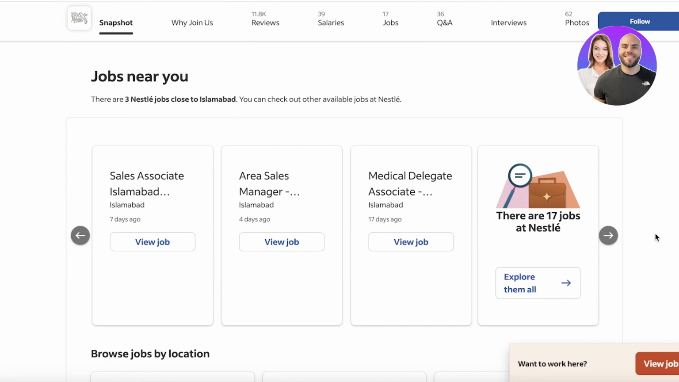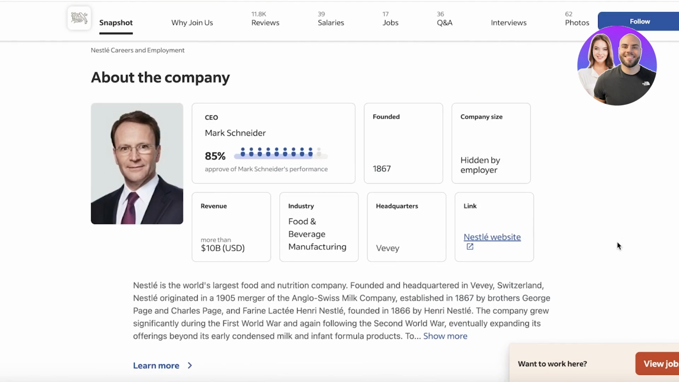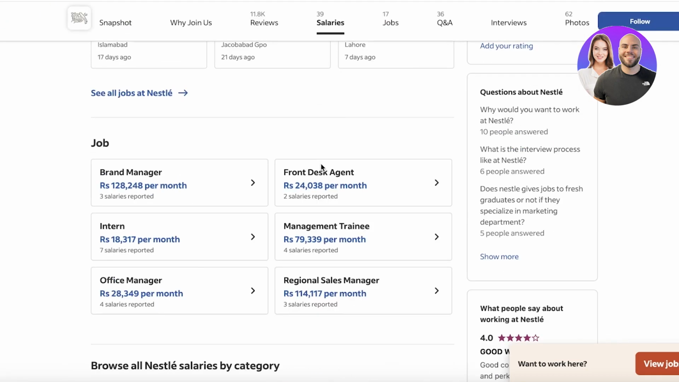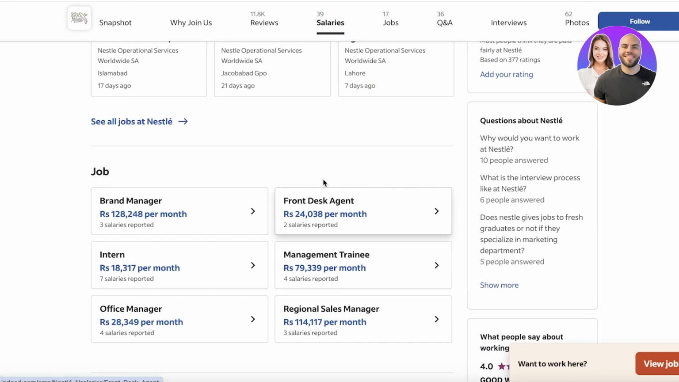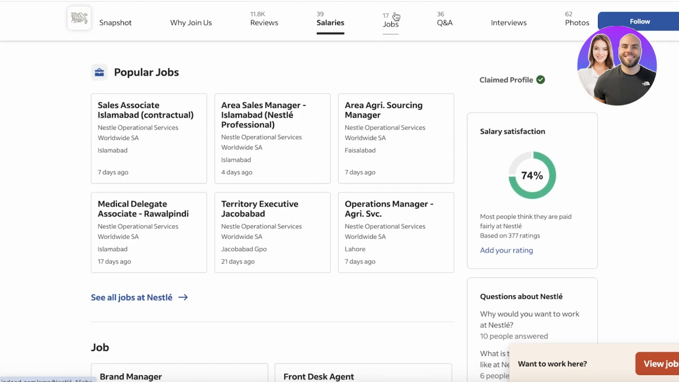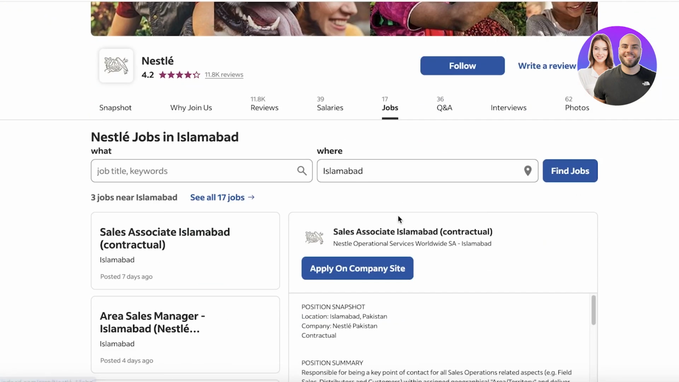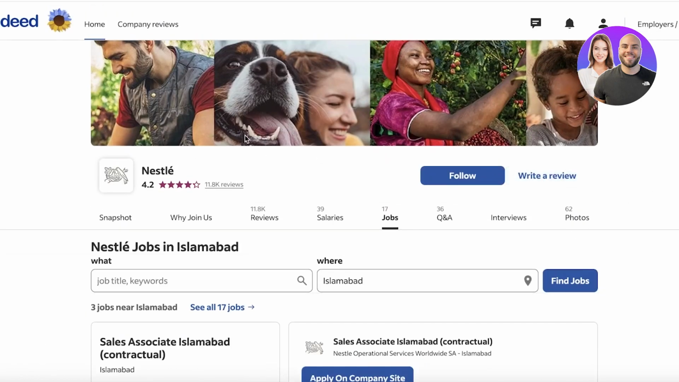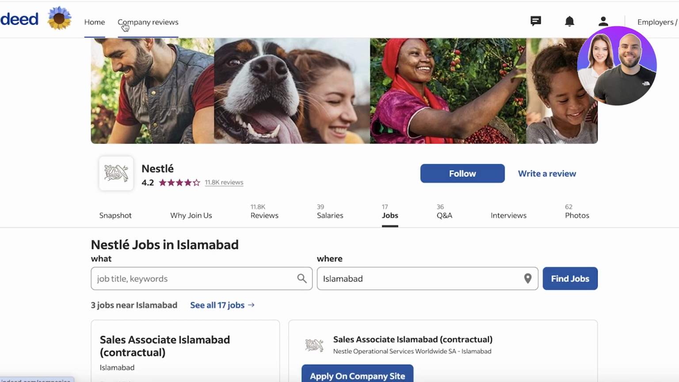You can take a look at the jobs provided by a specific company as well if you're only looking to work in that company. So if I only want to work in Nestle, then I can search for the jobs that Nestle has posted by clicking on the job section over here. And this will show me all the different types of jobs that this company is offering. And I can do this for any company if your goal is to get hired in one specific company.